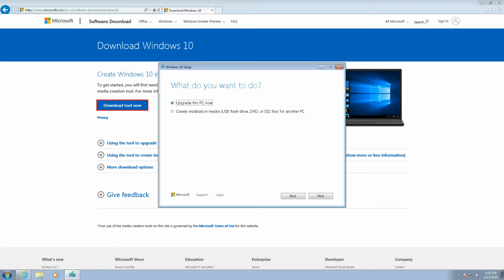At this stage, you have two options. If you want to upgrade this computer, you choose Upgrade this PC now. If you have another computer, you need to upgrade to Windows 10, which is from 7 to 10, you're gonna choose option 2. In my case, I'm gonna upgrade this PC to Windows 10. All I gotta do is click on the radio button and click Next.